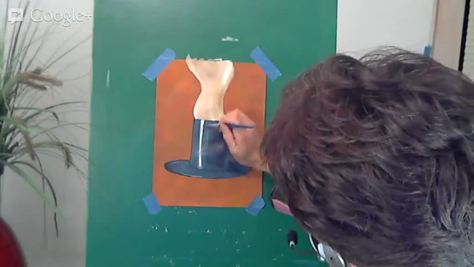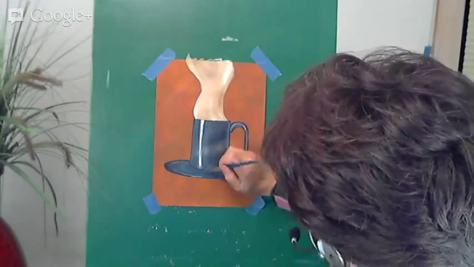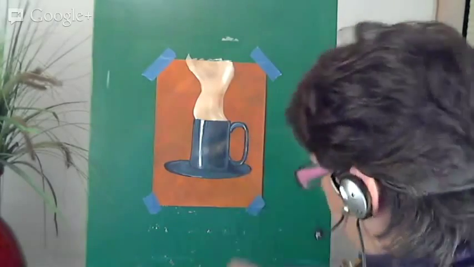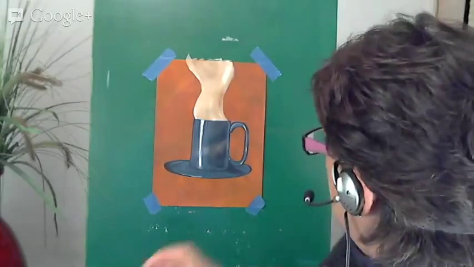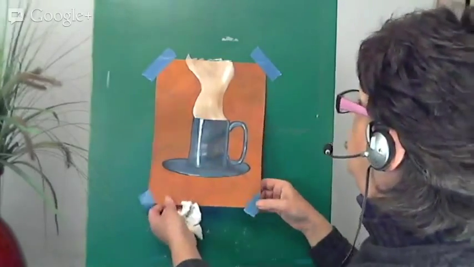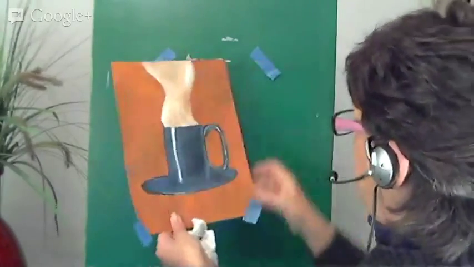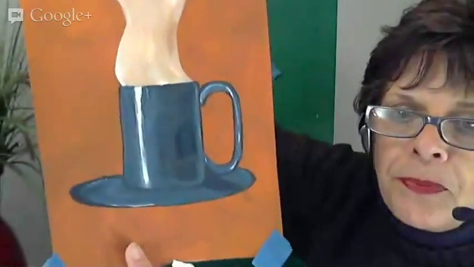Okay, I need to let it dry so you can see what it's doing, because I'll tweak it forever. So I'm just going to let that dry. And then what I'm going to do is show it to you. Even though it's wet, it's going to give you a fairly decent idea.